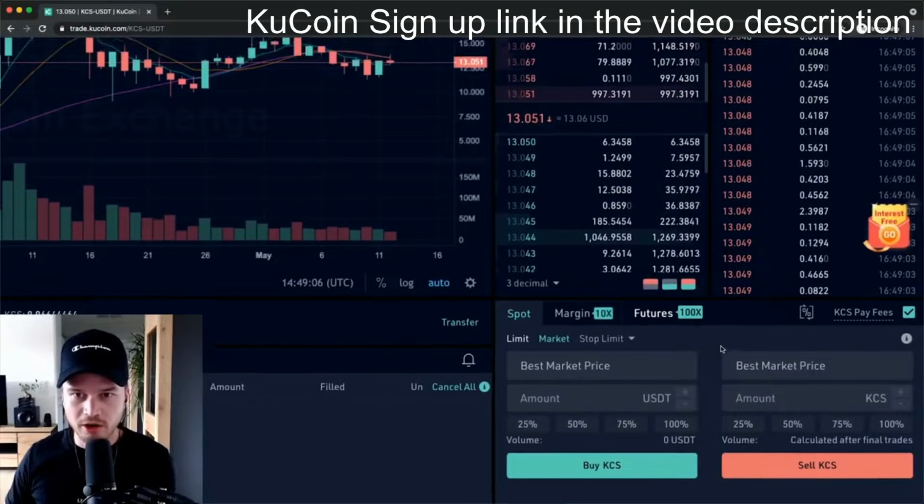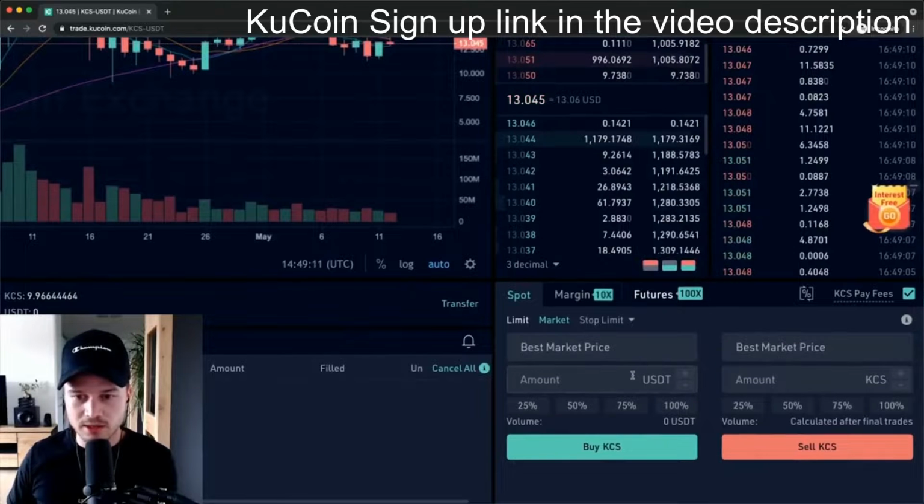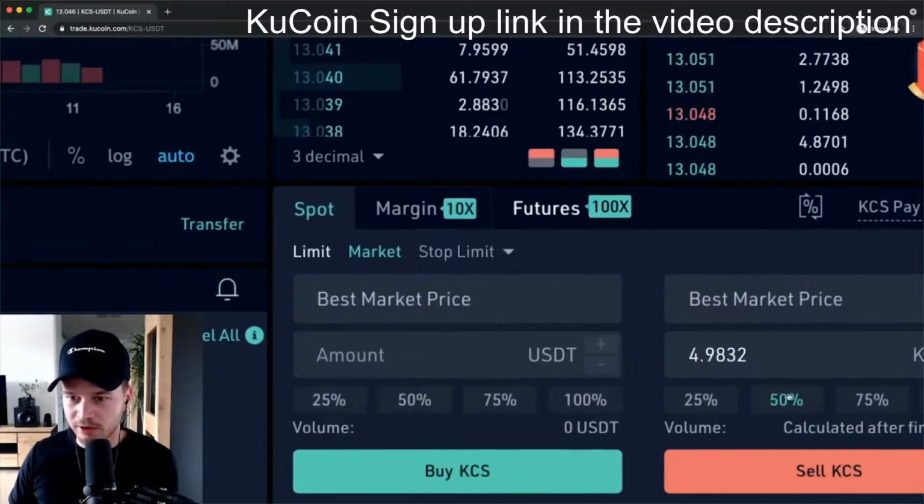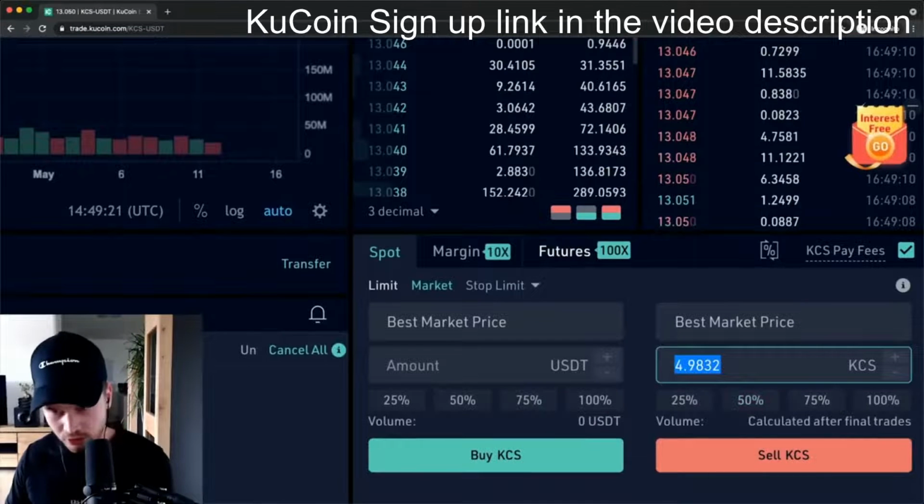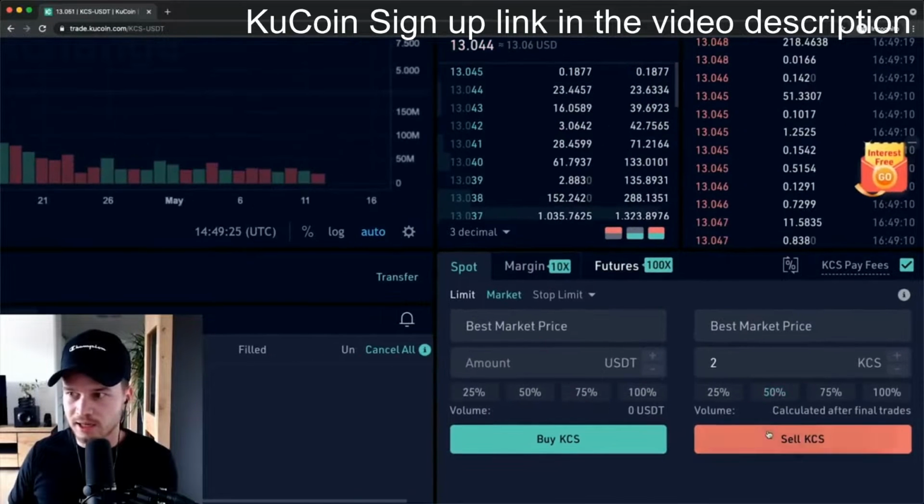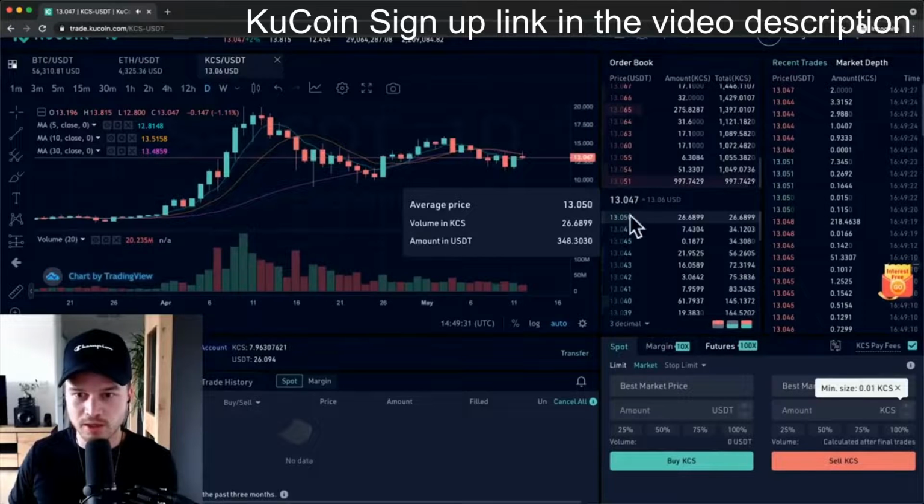So again, a market order is going to carry out immediately. So I'm just going to sell, here's the sell tab. I'm going to sell 50%. I'm going to click on 50% right here. Actually, I'm going to sell just two KCS. And then all I have to do is click on sell KCS, and then it will take the best price that is currently available here. So this would be the price.